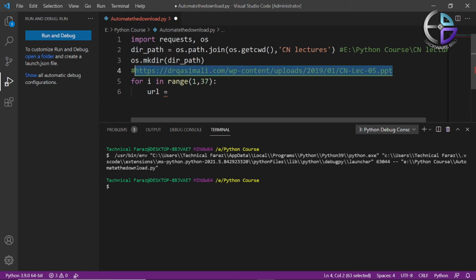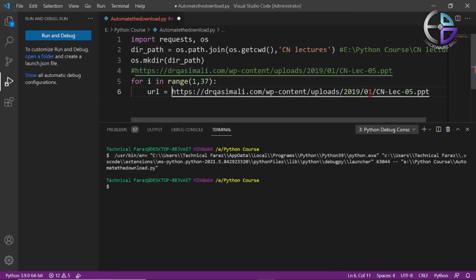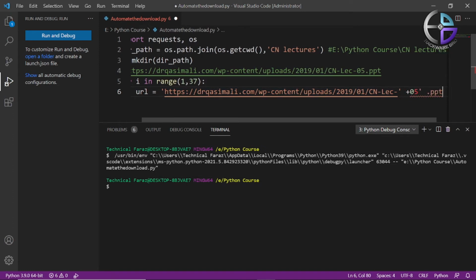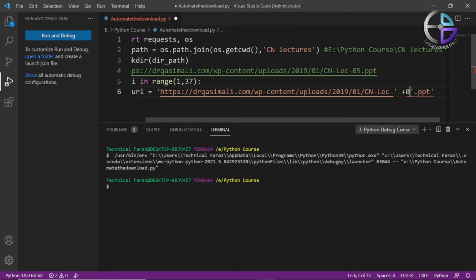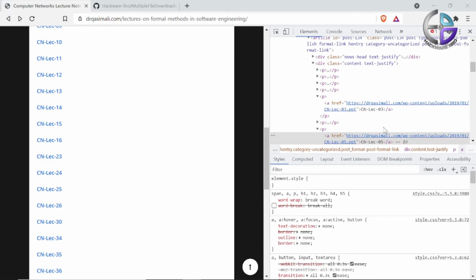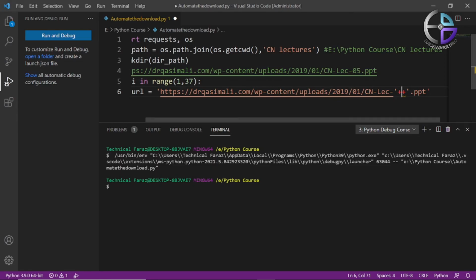Okay, so let me copy this and then enclose it in till here, and then here. Now I have to manipulate this number, this type of numbering. Let me show you this numbering. I have to manipulate these numbers, so I have to create a condition first. Let me enclose this condition in parentheses.